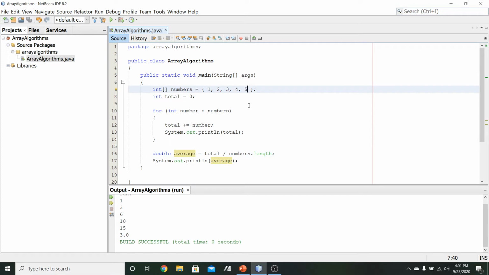Let's say that we add one more number to this. Go ahead and save that. So now if we do this, we're going to take this 15, we'll add this one last number to it, and it's going to give us 21. So we're going to do 21 divided by 6.